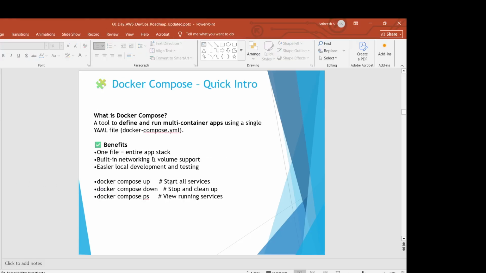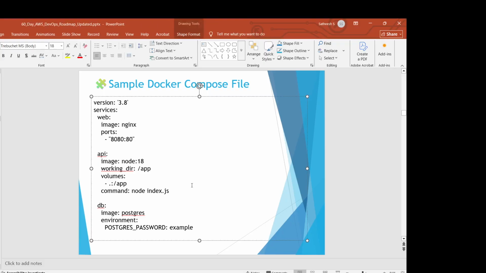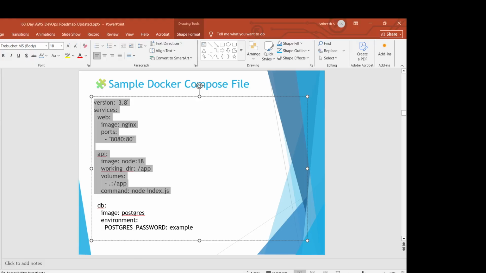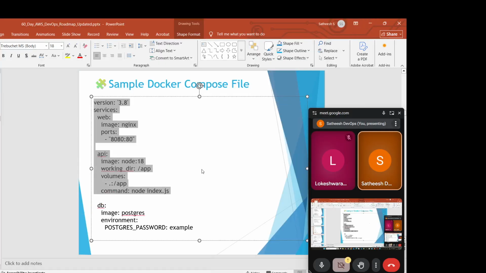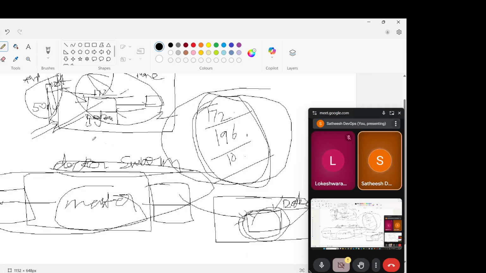So the last thing would be docker compose. Let me use this thing. So let me go to ChatGPT. Okay, let me come here. So what does docker compose mean?